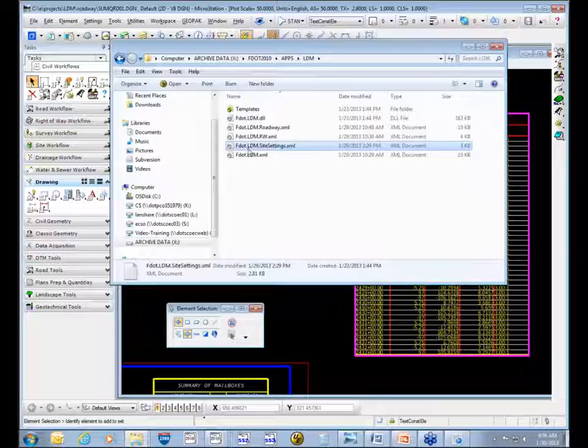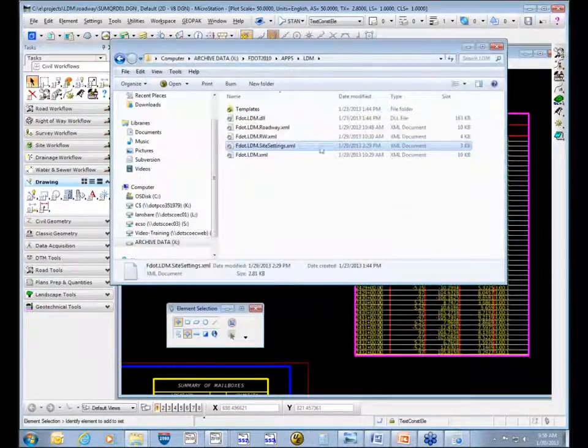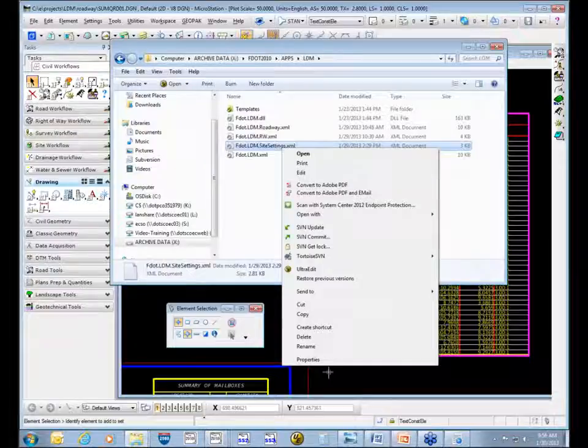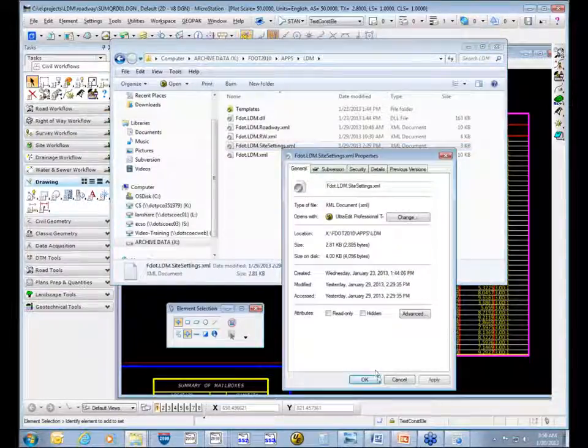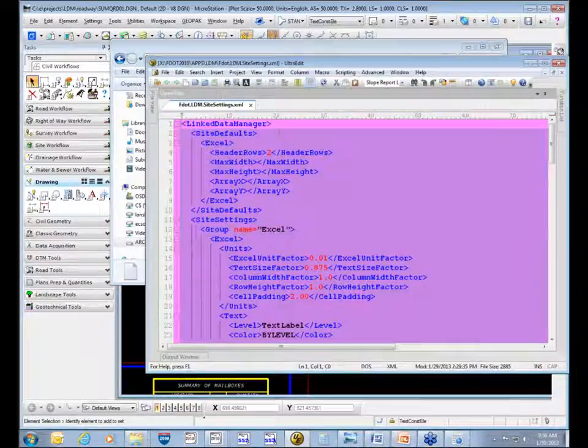There is an FDOT.LDM.SiteSettingsXML file out there as an example for you to use. Okay? So the first thing you want to do is go in here and set this up the way that you want it. I'm sorry, it's read only. Let me do this. Properties. Let me take that off. Makes it a little easier to read.